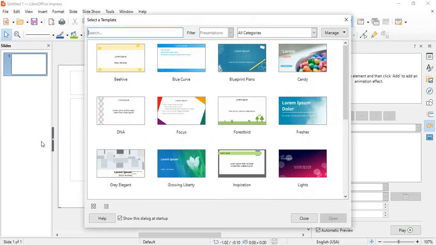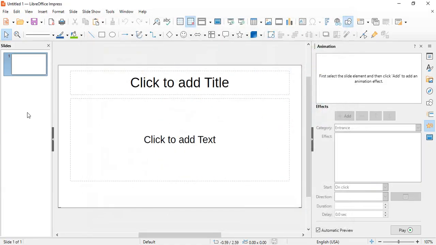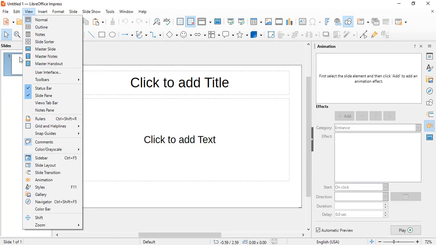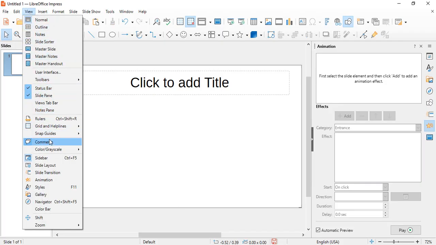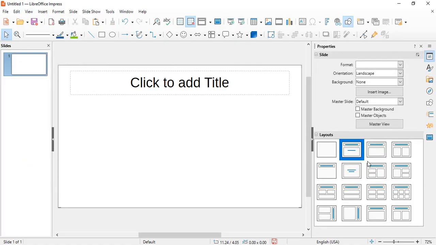Now that you have your presentation open, direct your attention to the top left corner of your screen. Here, you'll find the View option in the menu bar. Clicking on View will reveal a drop-down menu, and from this menu, select Slide Layout. This option allows you to choose how your slides will be structured, setting the stage for where you'll place your audio. Once you've selected slide layout, you'll see various options for how you can organize your slide content.